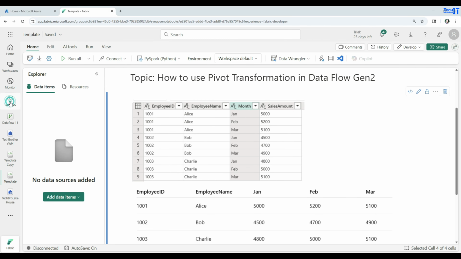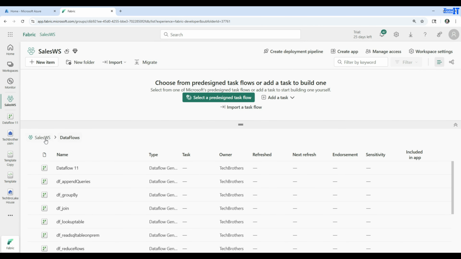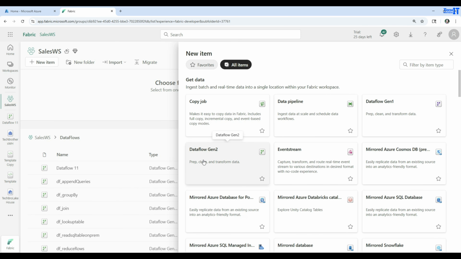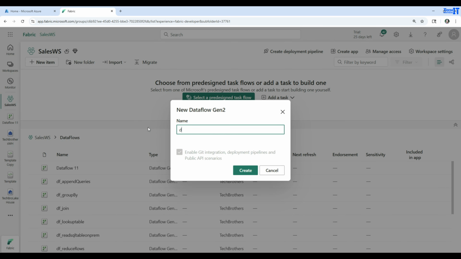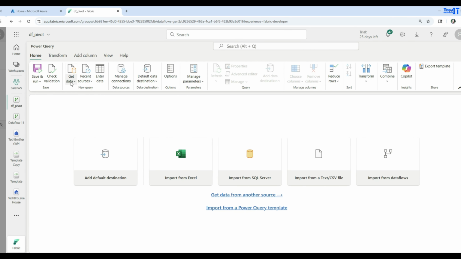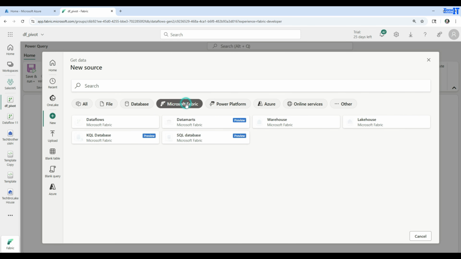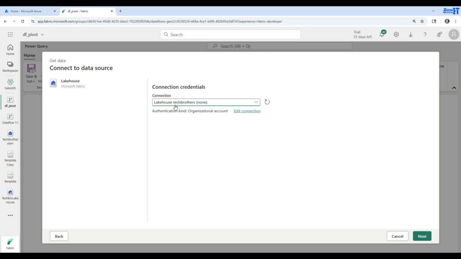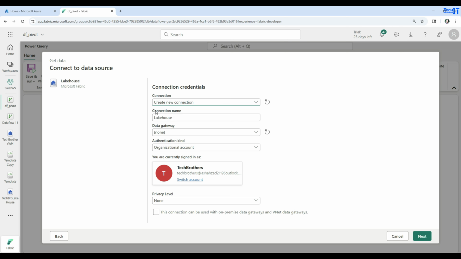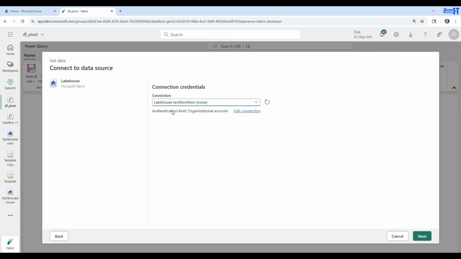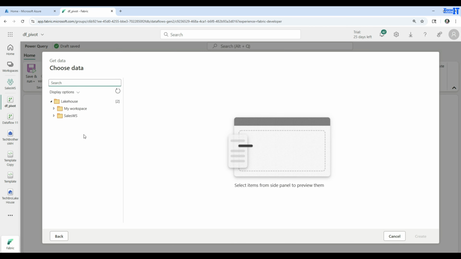Let's go ahead. We are here in our workspace, and I'm going to go to New item and then create a new dataflow. We'll call this one df pivot. Okay, just create that one. Here is our Get data tab. I'm going to go to More, click on View more, then Fabric, and then Lakehouse. Here you will set up your connection. If you don't have a connection, you will go to Create new connection and provide the required information such as the connection name and the account that you would like to use. I already have created one connection for Lakehouse, so I'm going to click Next, and now we will be able to see our workspace and Lakehouses.